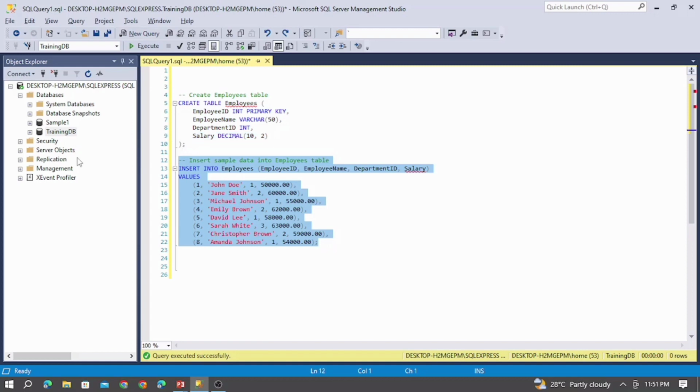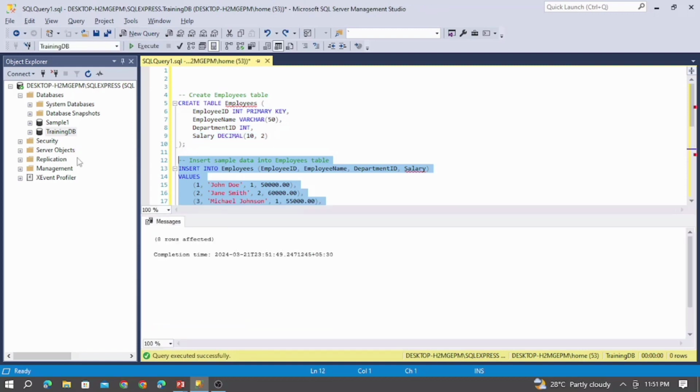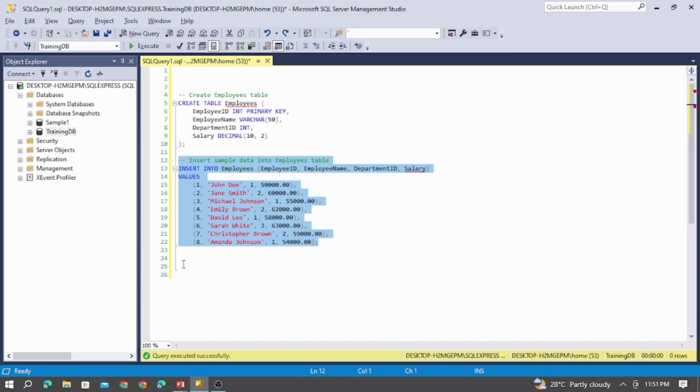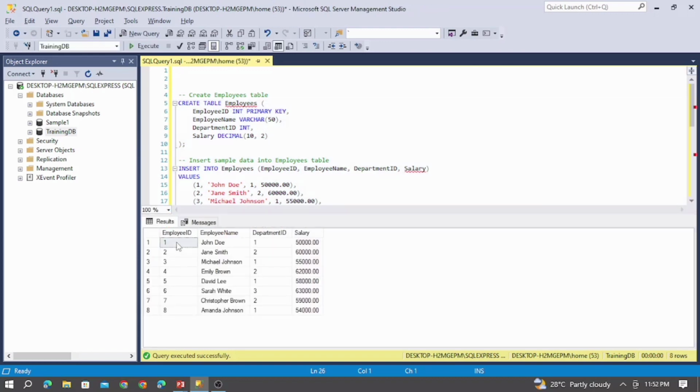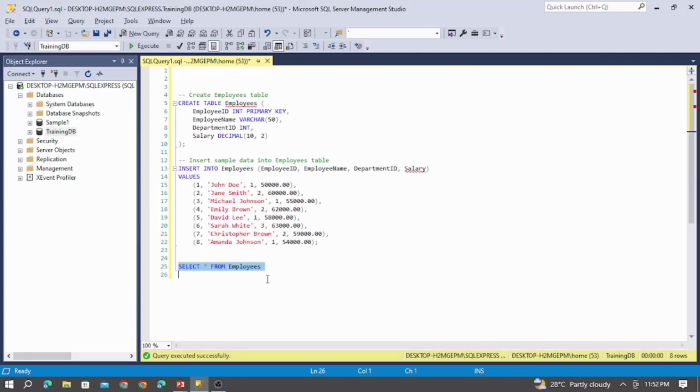So let me insert these statements. We can now select and view the records in this employees table. You can see in the employees table I got the employee ID, employee name, their department ID and their salary. I need to assign the department name based on this department ID. So we can use a conditional statement to achieve this.